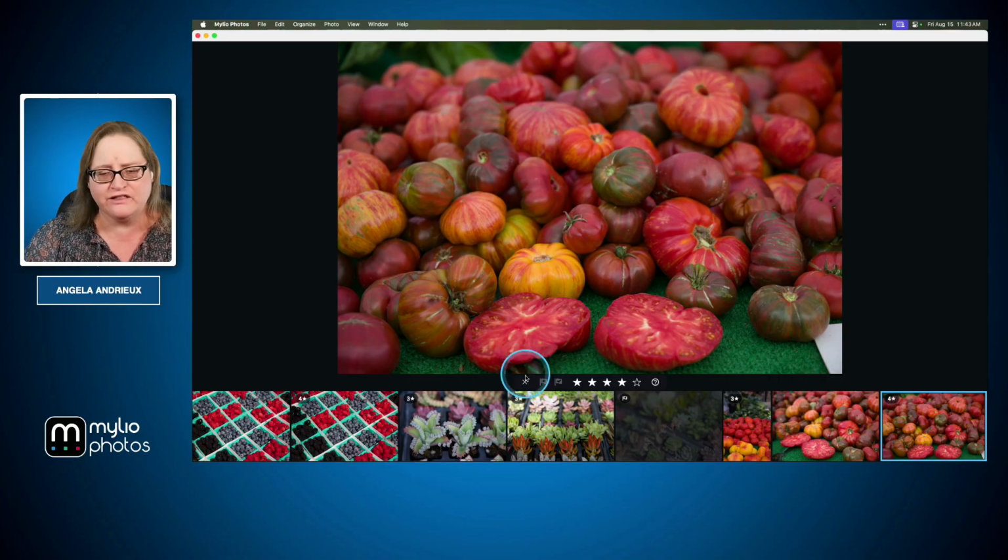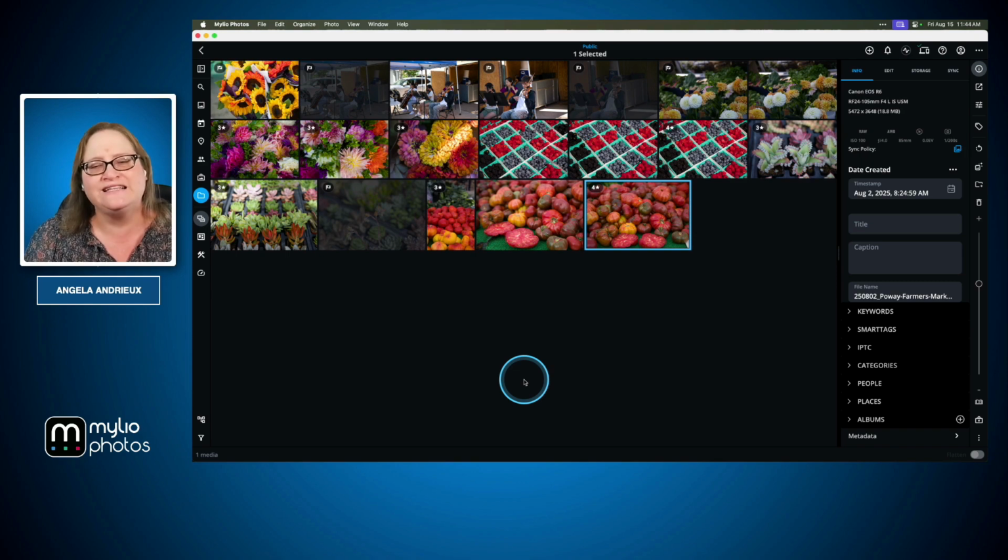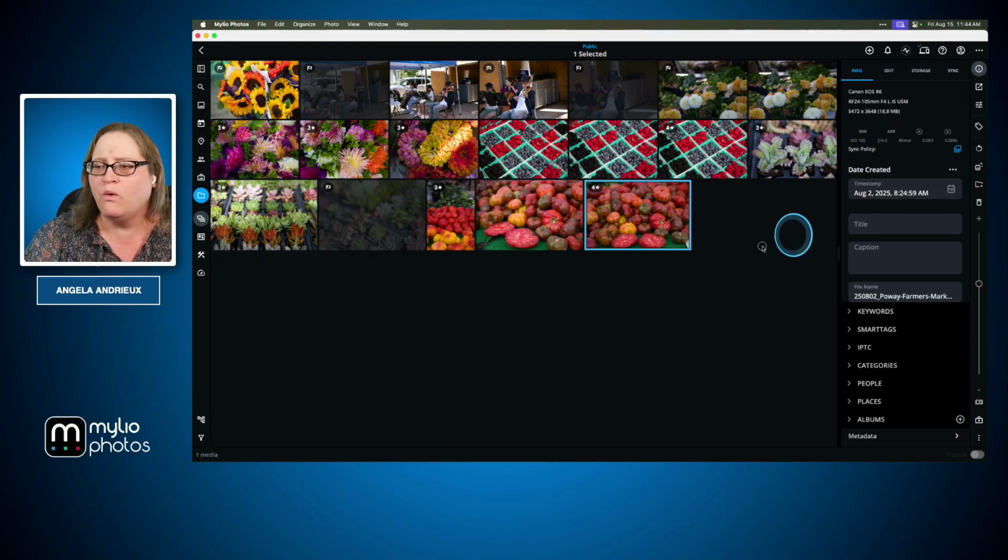When you're finished, you can either click the X that's right here or hit the escape key on your keyboard. It takes you back to your folder. And then you're seeing here all of those ratings that you just made. And if you want, you have the ability to hide your rejected photos.